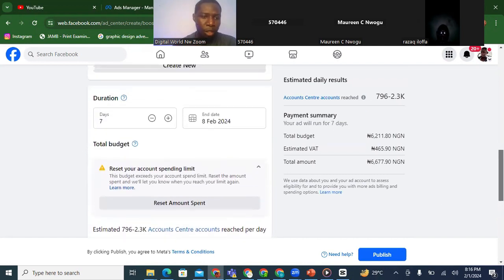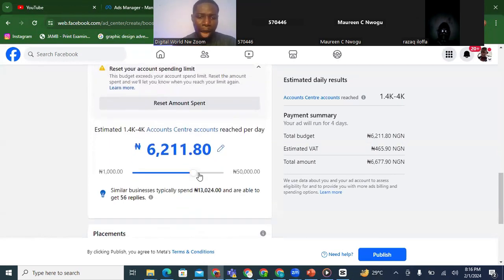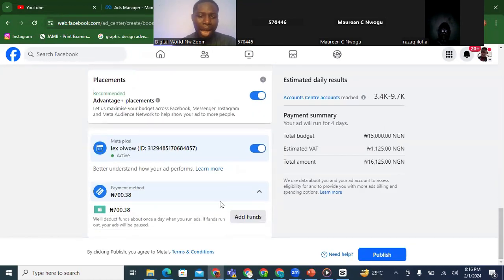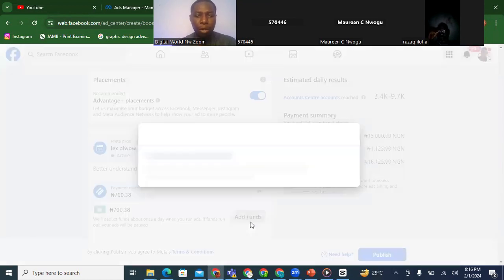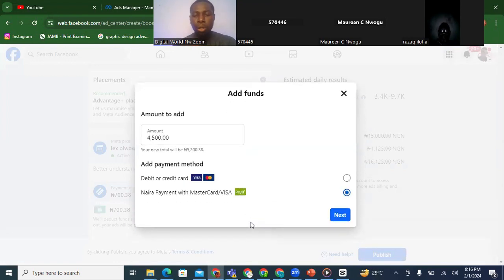The next thing I can do is work on the duration. Let's say, for example, I want to use 4 days. Then I work on my budget, how much I want to spend. I can increase it to like 10,000 or 15. Then I scroll down to where I see add fund. If I click on add fund, it shows me how I can make payment to the ad account. So I'm going to choose the Naira payment option, or the second option that I can see.